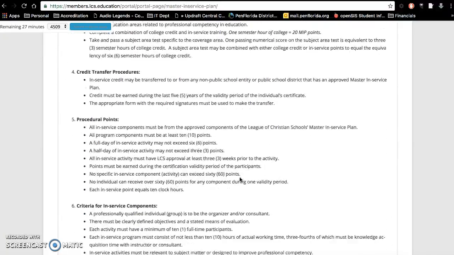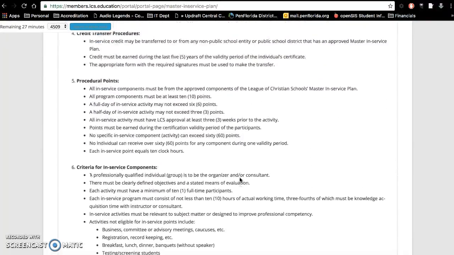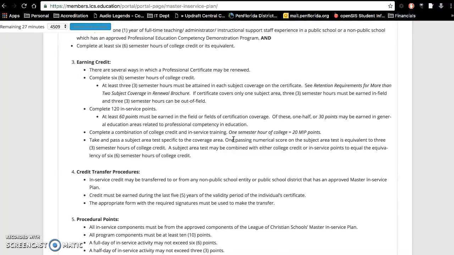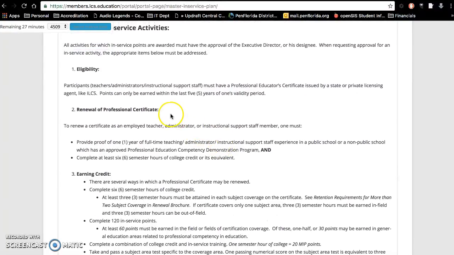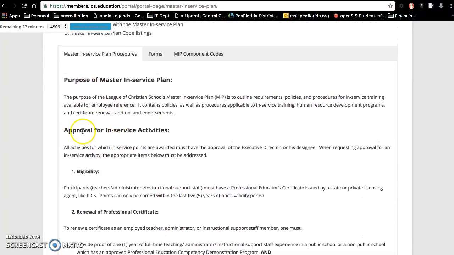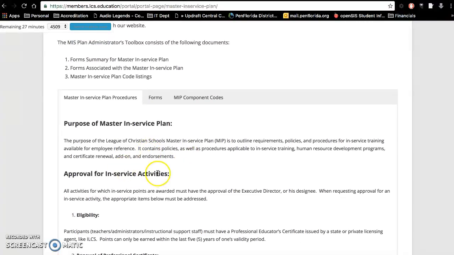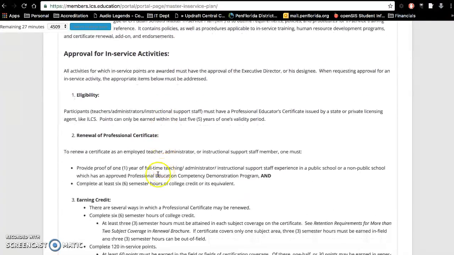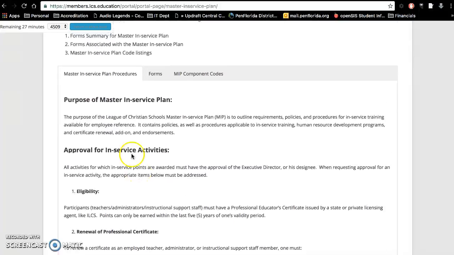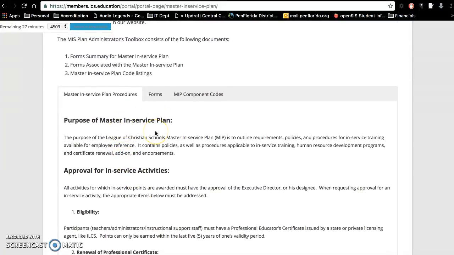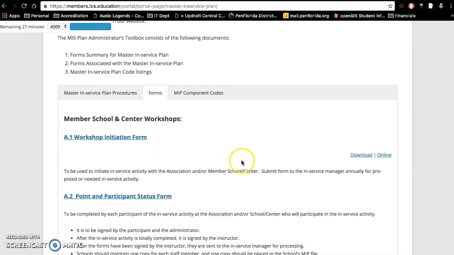Now, I'm not going to get into any of these details here. These are the details of the actual plan, and you can read that at your own leisure. It's not long, it's not difficult, but it lays out the guidelines that help us determine whether we will approve an in-service activity. It's not a bad idea to be familiar with that so you understand what we would approve and what we would not approve. Very important.